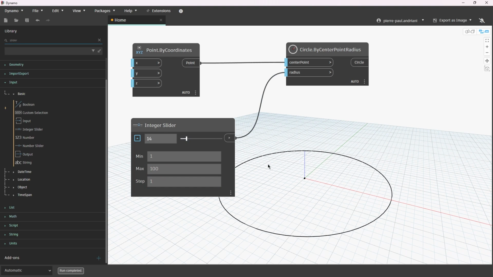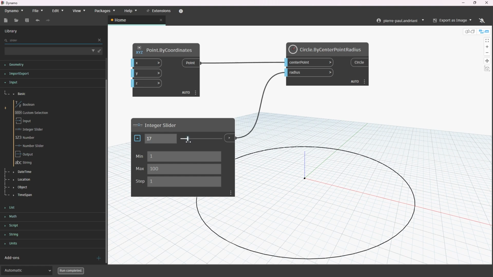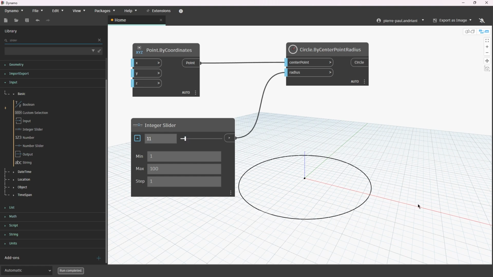Something else you need to be aware of is the bottom left, and this means the run mode. So what does that mean? Right now it says run completed automatic, meaning that it compiles the code all the time. Every time you change something, it will recompute. If you look at the bottom left, you see run completed, run completed, run completed. If you have a very complex node, then this might take you minutes, maybe hours.